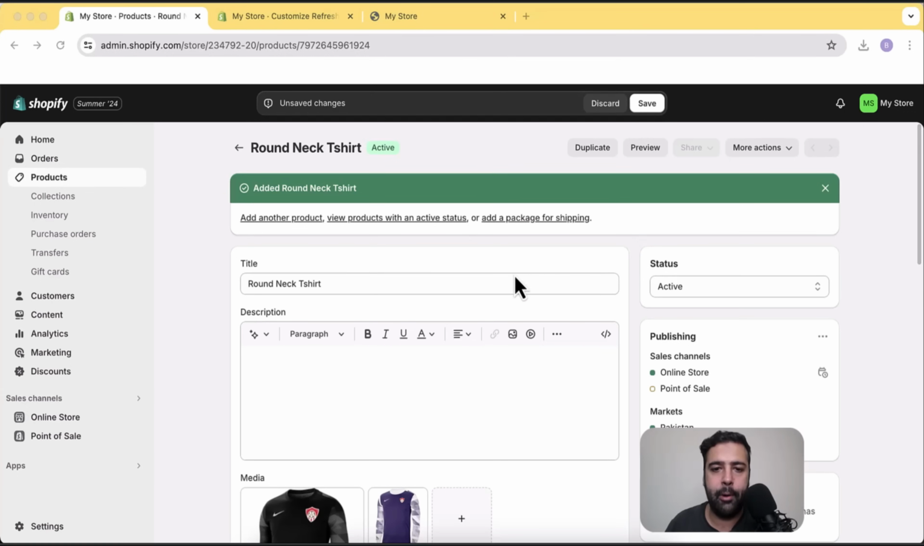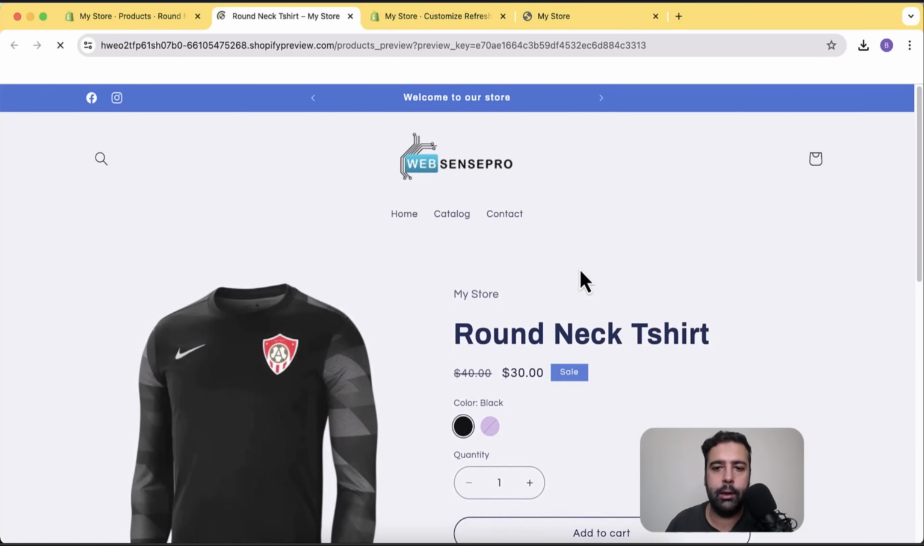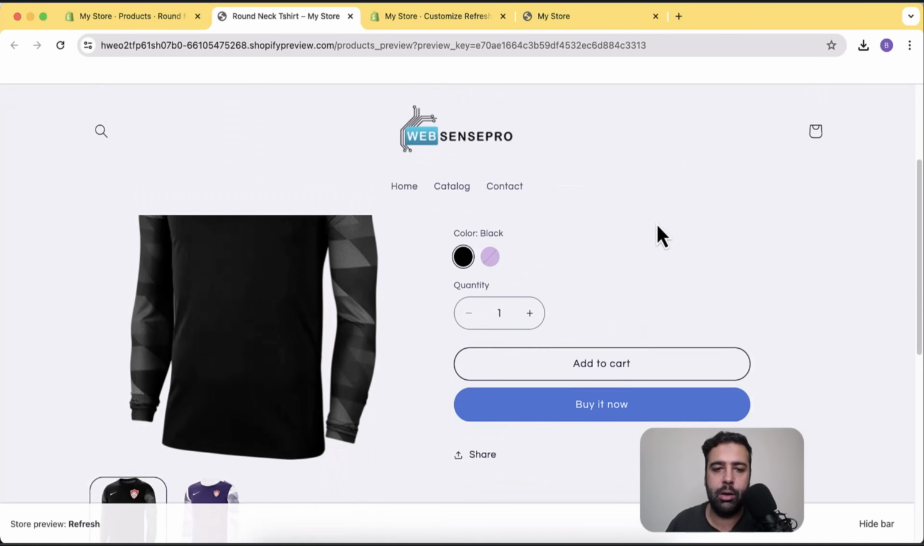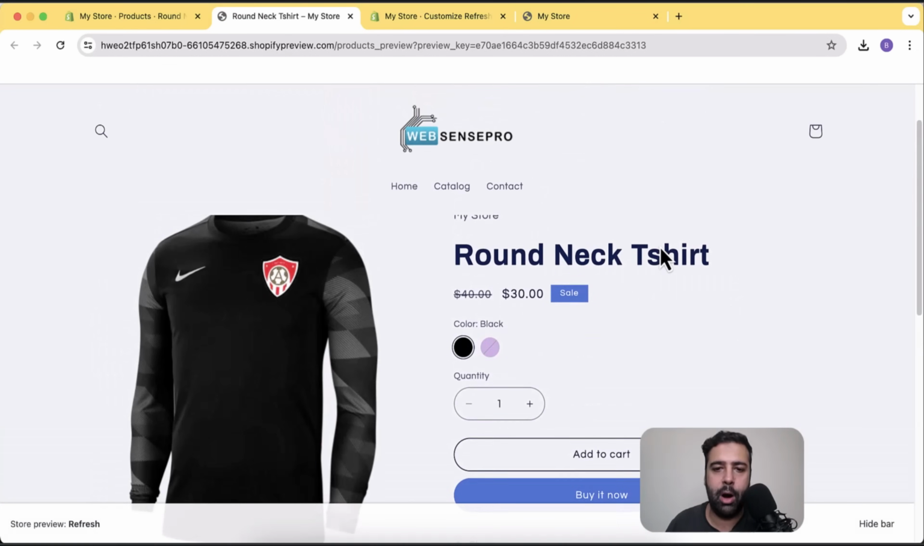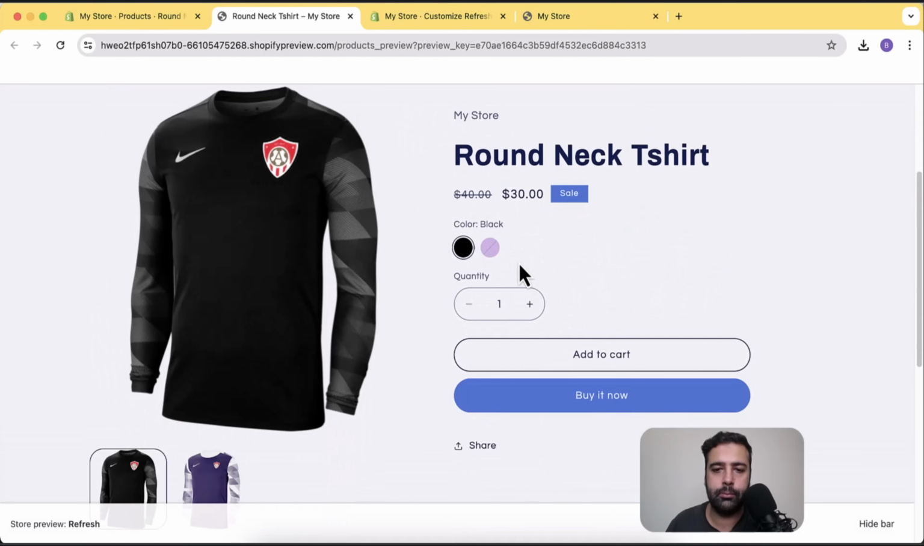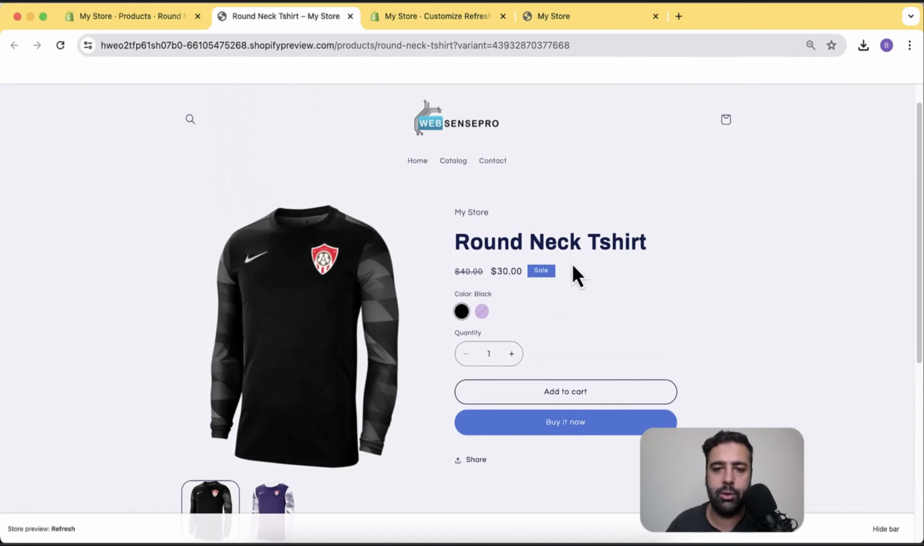Let's view our product. Click on preview, which will open it up in a new tab. Now you can see that's how our product page looks. We have these color swatches showing up. It's saying sold out because we haven't added quantity for our purple color. So that's how our product page looks right now.